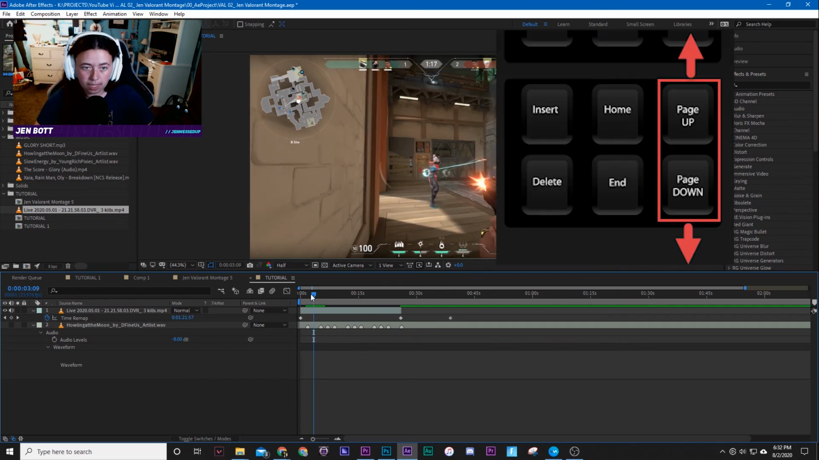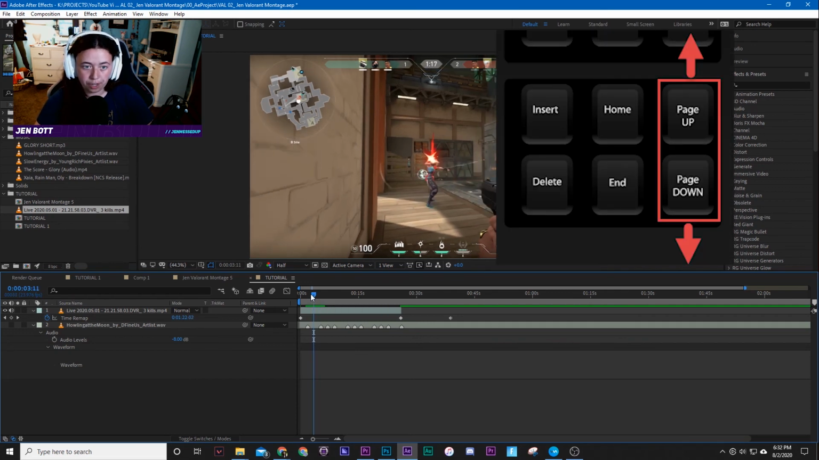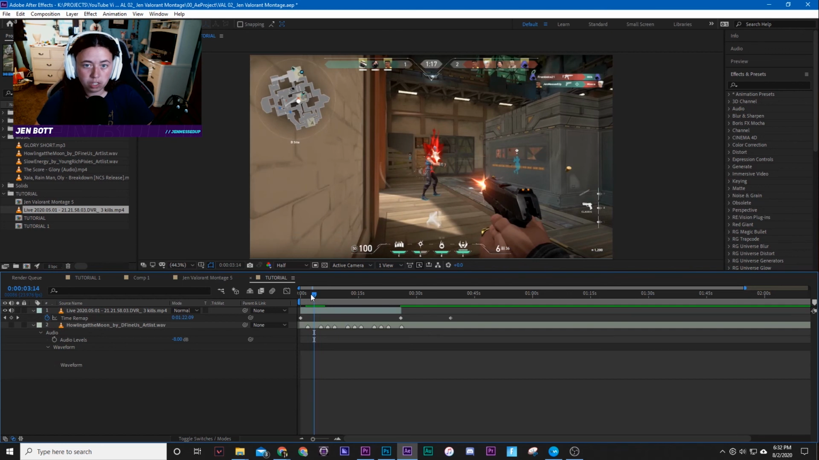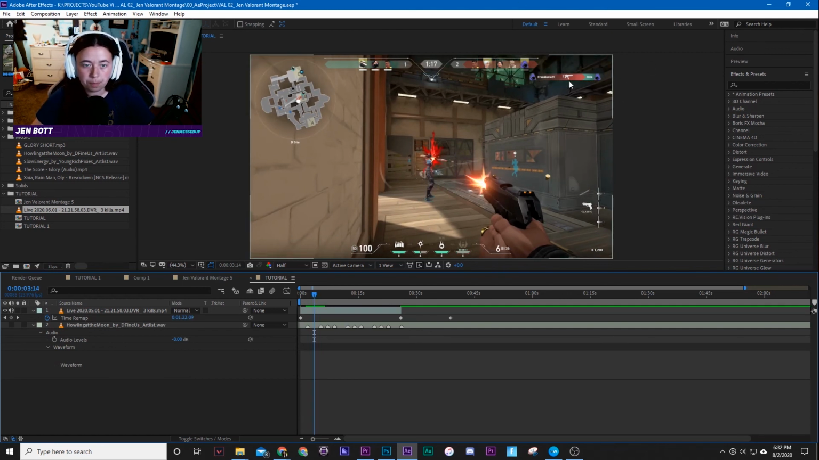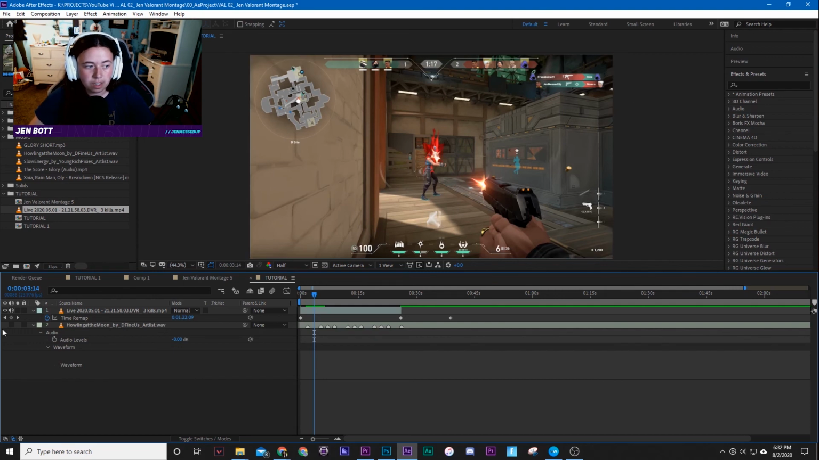And we're going to go page up and down is your frame by frame. So we're going to look for up here in the corner where the kill feed happens. So page up, page down. There we go. There's the kill. And we click a little keyframe.